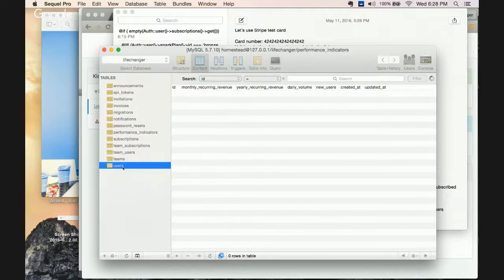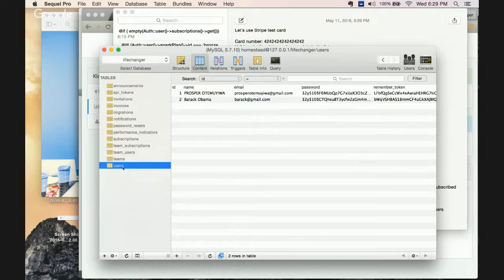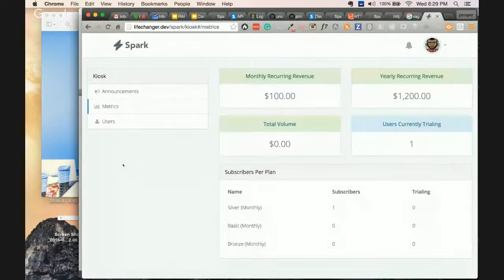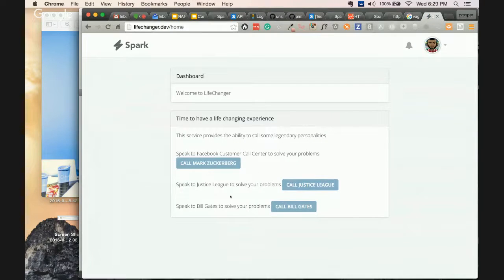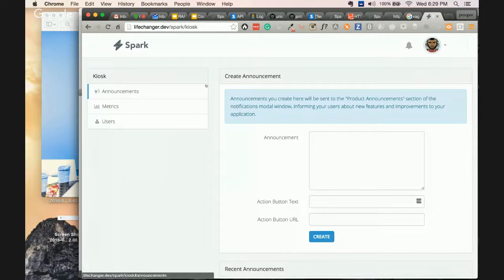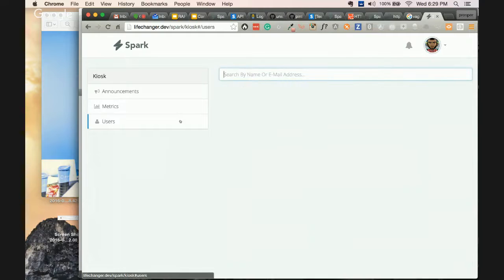Now, you can see what we've been able to do. We've been able to create users easily, authenticate and login. We've been able to create our life-changing app, which is this, the ability to call Justice League, the ability to call Bill Gates. We've been able to show how to deal with announcements. We've been able to show the kiosk. The kiosk is the admin dashboard for the developers developing the platform, or the product manager, and you can send in announcements, you can check what the users are up to, you can impersonate as a user.